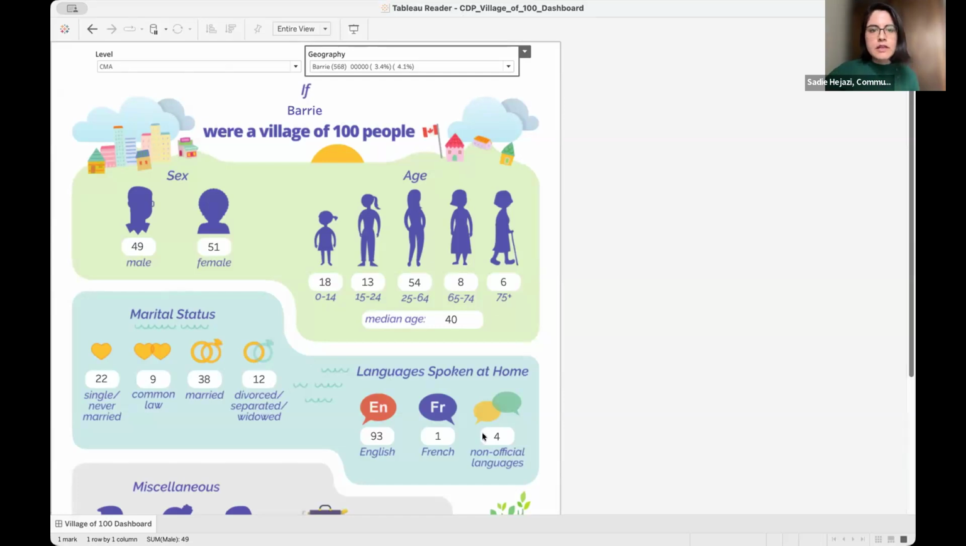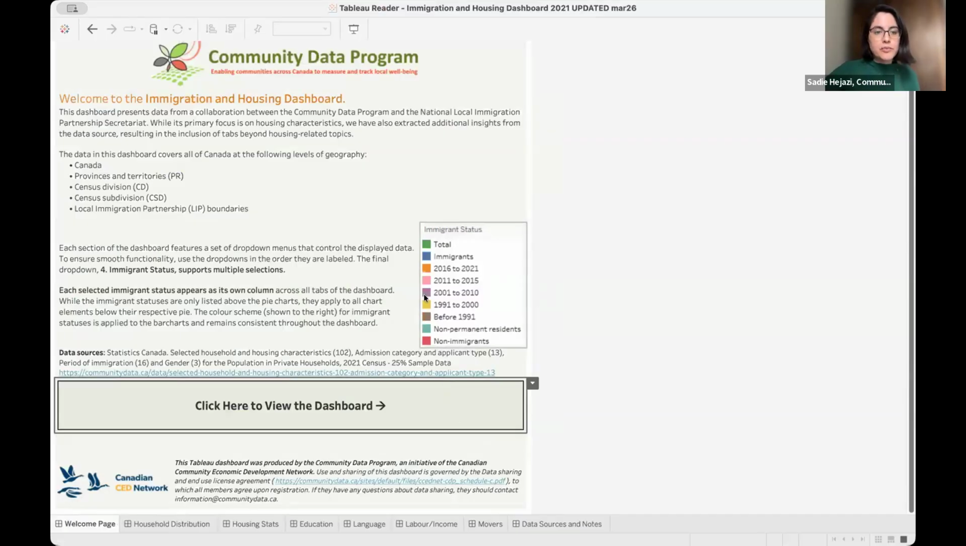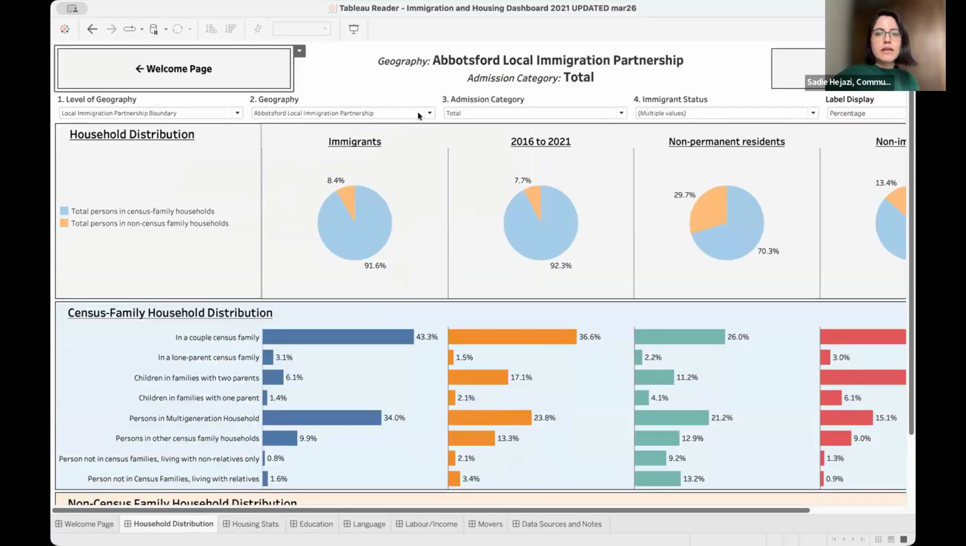The immigration and housing dashboard is based on the 2021 census data. This is in Tableau Reader, and I opened this dashboard here. At the bottom, you will see different tabs. The welcome page gives you an overview of the dashboard, and you can click to view the dashboard, or you can click on the different tabs that give you different components of the dashboard. So I click on the view the dashboard page.